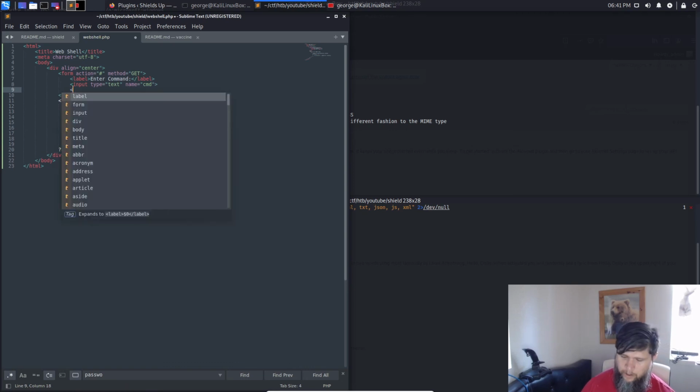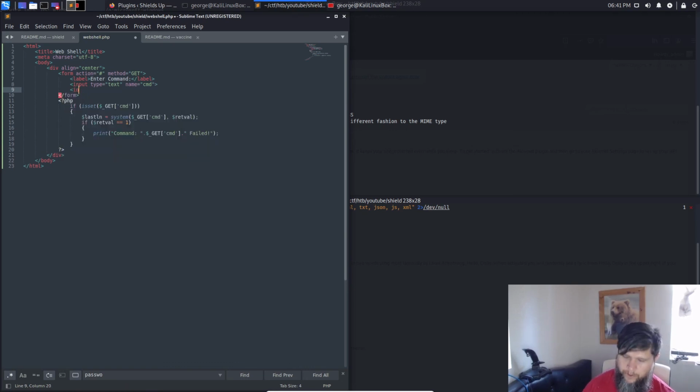And we are also going to have another input. And this one is going to be type submit. And the name is going to be, I guess, submit. Sure. And the value. This is what the actual button is going to show as the text. So we're just going to say go or something.